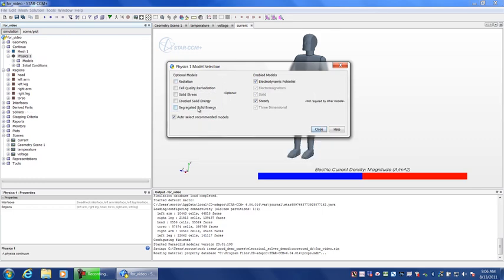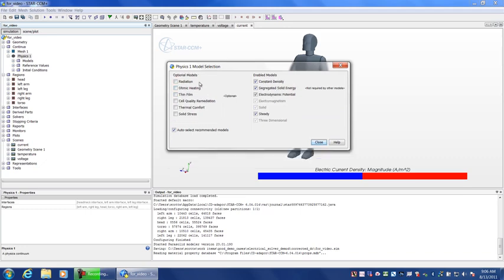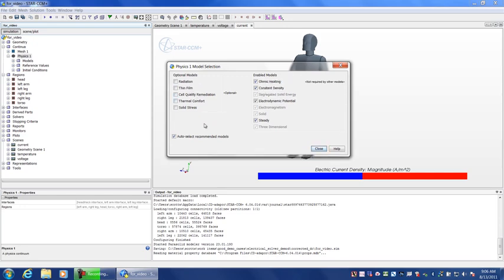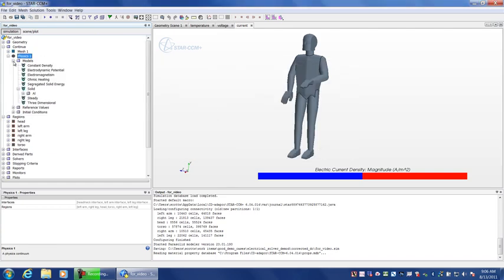We're going to do segregated solid energy. We're going to say the human is constant for this case. We're going to turn on ohmic heating to simulate the heating due to the electrocution. And that pretty much sets up our physics. So we're going to close that out, and we now have our physics set up. If you go through the models here, you will see that all of what we just selected is set up.